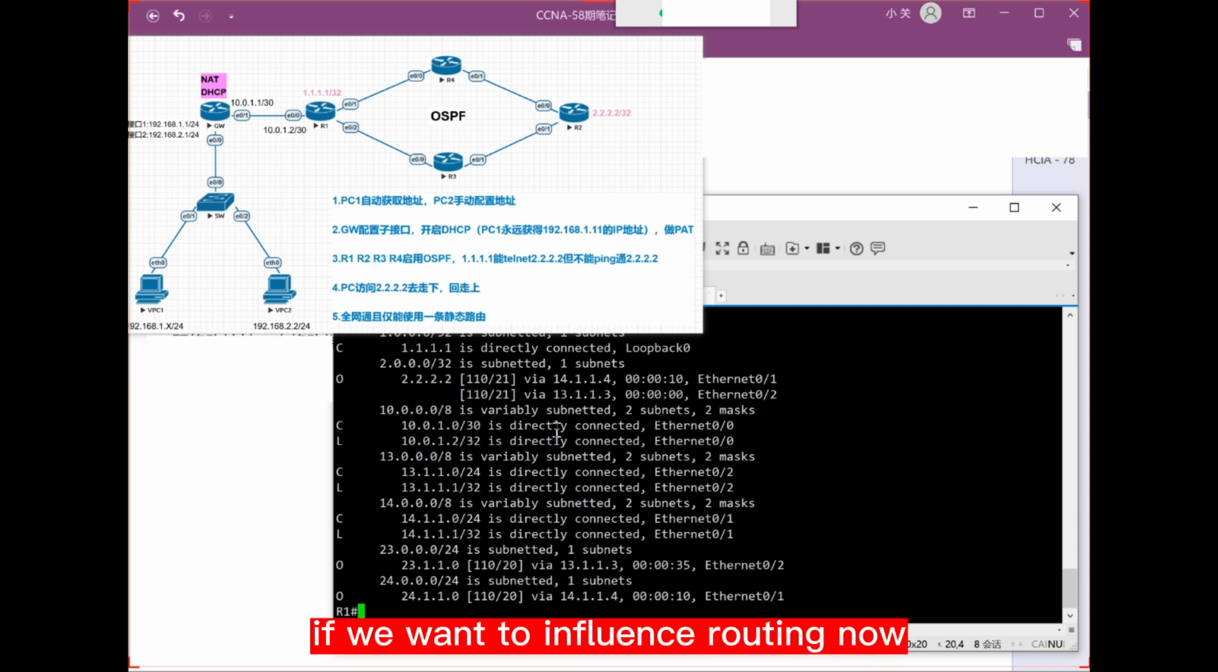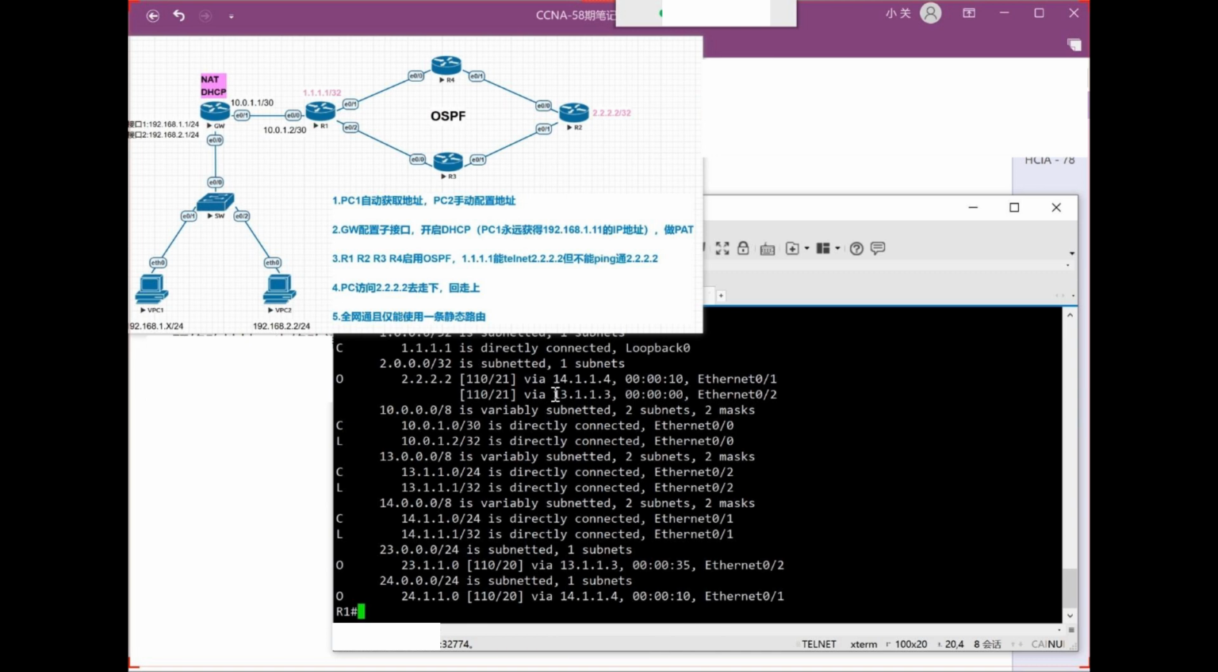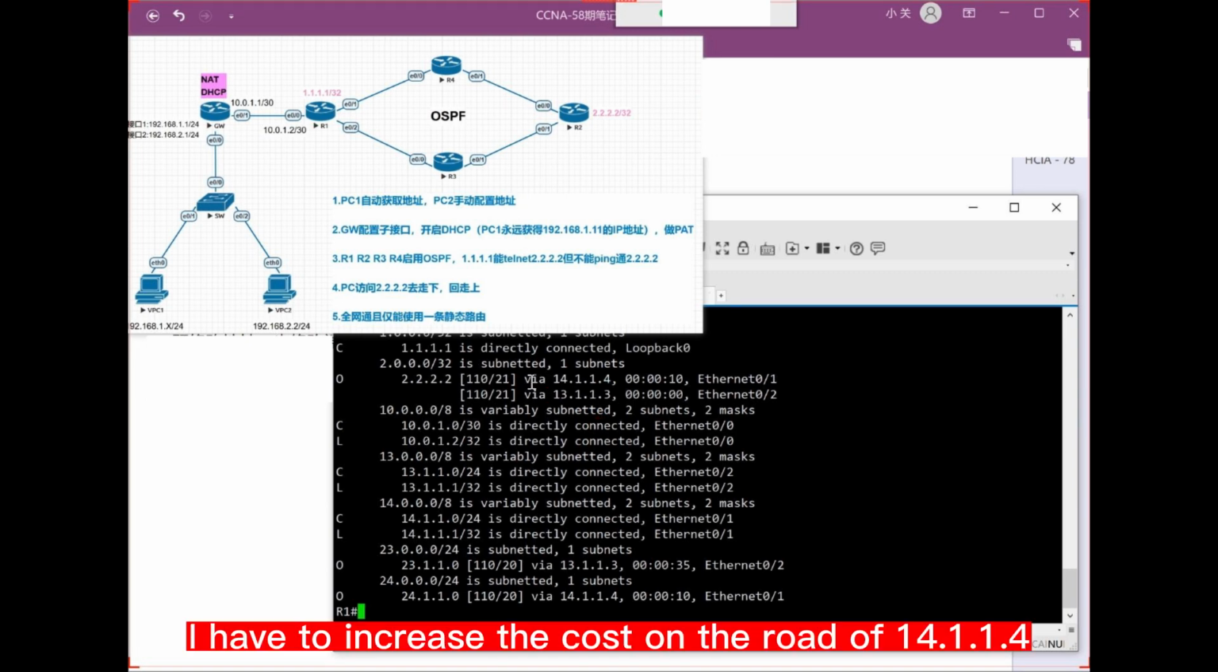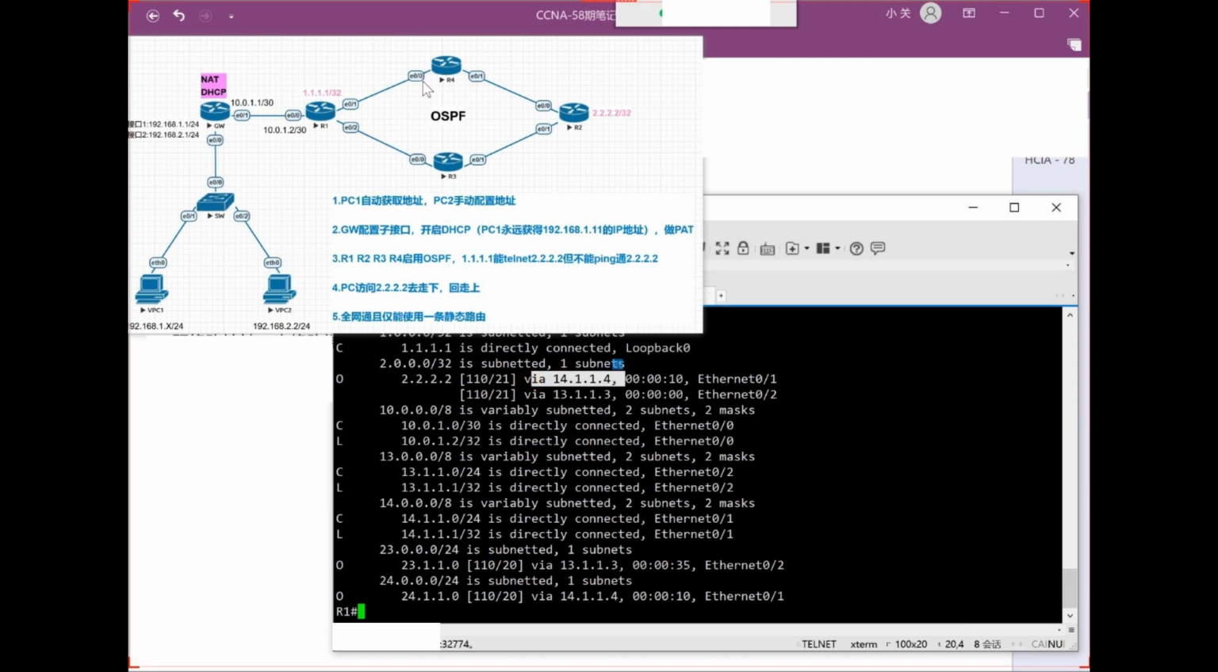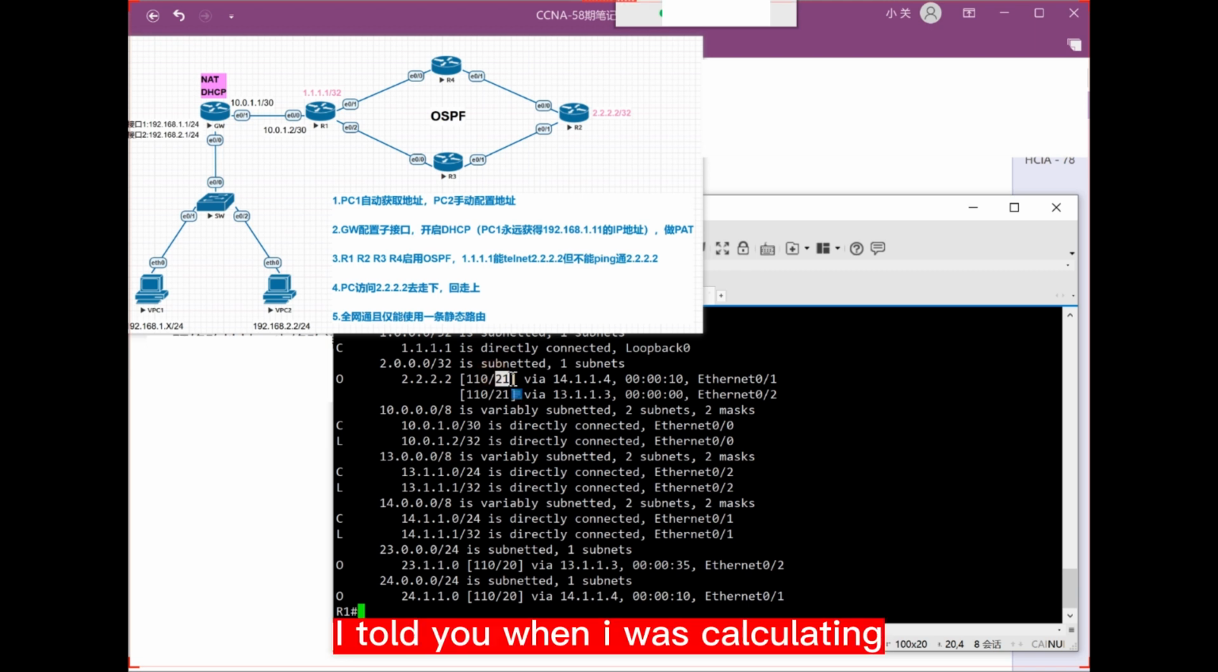If we want to influence routing now, we want it to go down when it goes. The next hop is 13. I have to increase the cost on the road of 14.1.1.4. Make it greater than 21, as I told you when I was calculating.